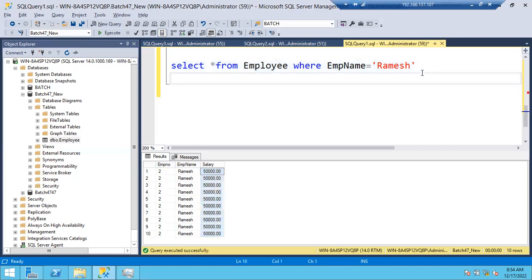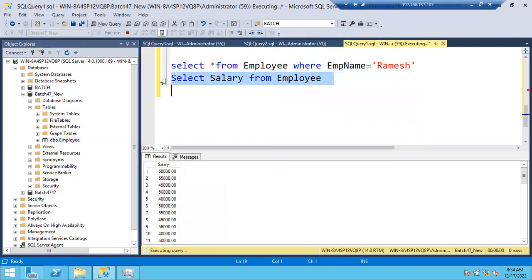So what is the command then? Select. Star means all the columns, right? We have already discussed. I don't want all the columns. I want only the salary column. Select salary from which table? Employee table. That's it. You can see only the salary column. That means the other two columns are not deleted. It's just filtering. Out of 3 columns, it is filtering a single column.